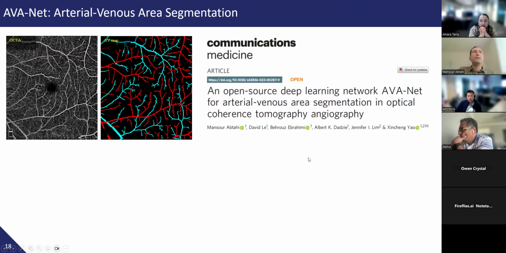Another model that we developed was about arterial and venous area segmentation. The main idea is that if we... Mansour, if I can stop you before you move on to your next model, what's the baseline here? Before your model, what were people using to differentiate between the two?